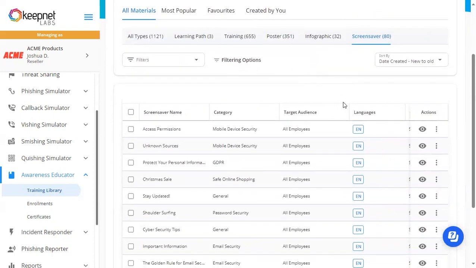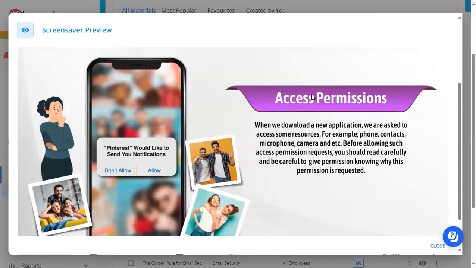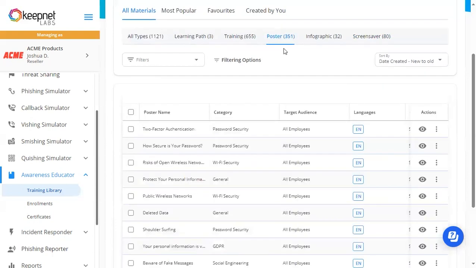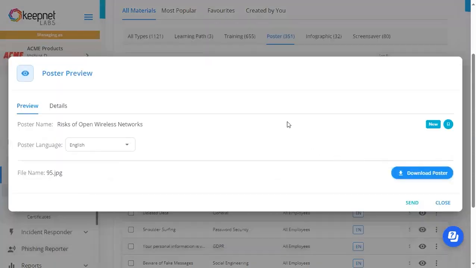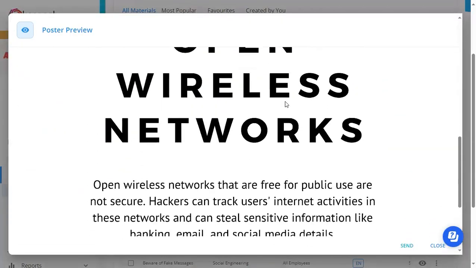And we can preview any of these as well. For example, if we wanted to preview one of our screensavers, we can come under Actions here and view that screensaver. And this works for any of our other types of training as well. So if we wanted to preview a poster, we can come in here under Preview, under Actions, and preview our posters as well.